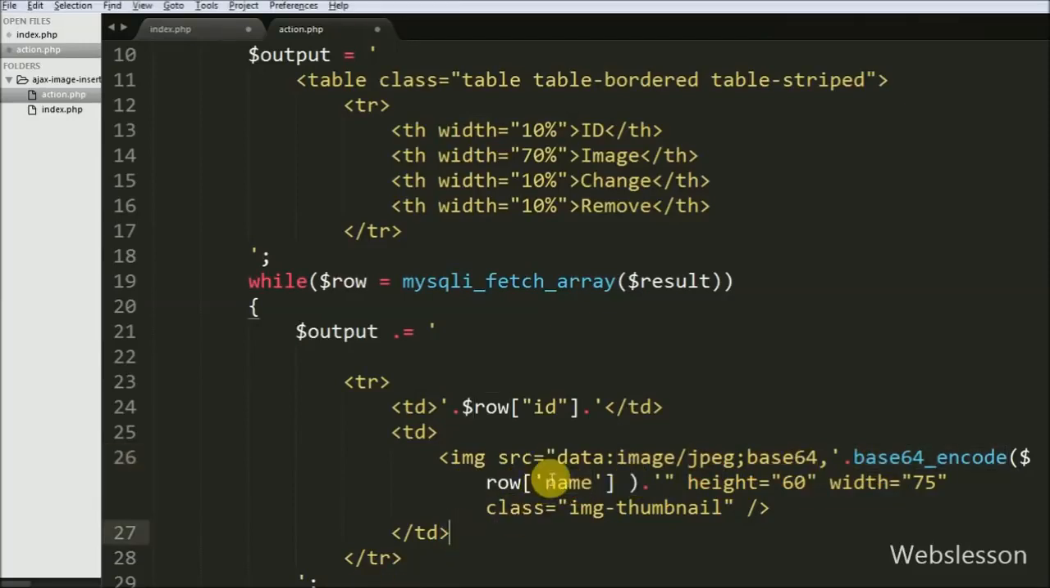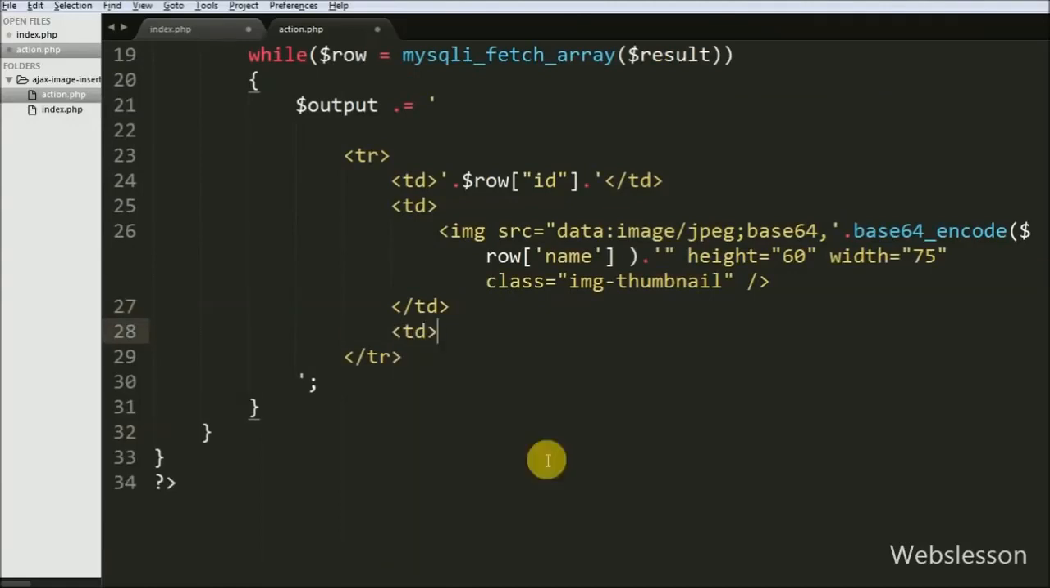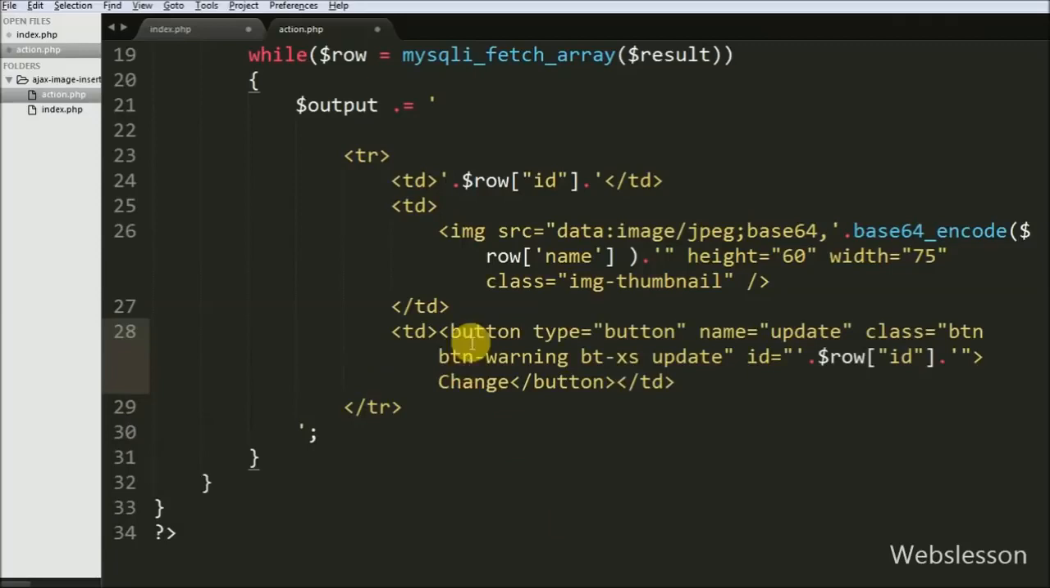Now we want to print the update button, so we have again written open and close table data tag. In between this we have written a button tag with attribute type equal to button, name equal to update, class equal to update, and in the id attribute we have written the $row id variable. In this id attribute we have stored the image id as its value. We will use it in the jQuery code. Based on this value we will do operations like update and delete.